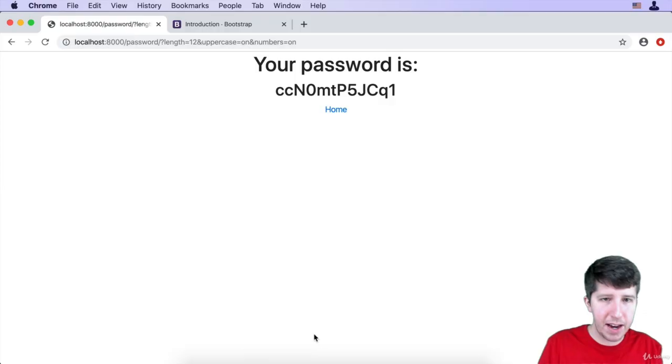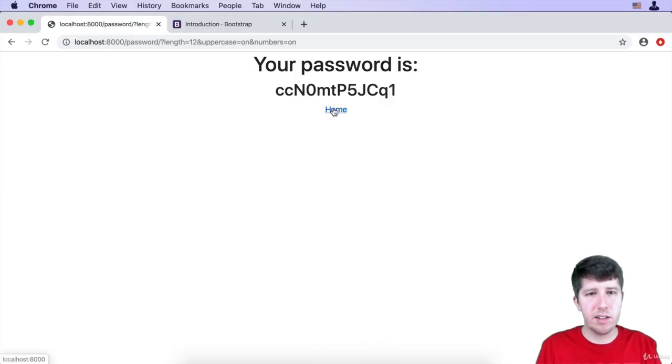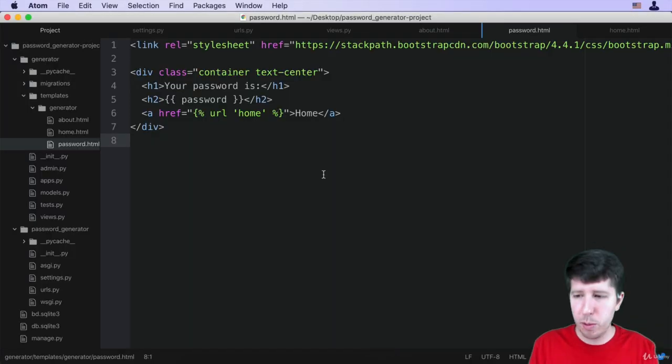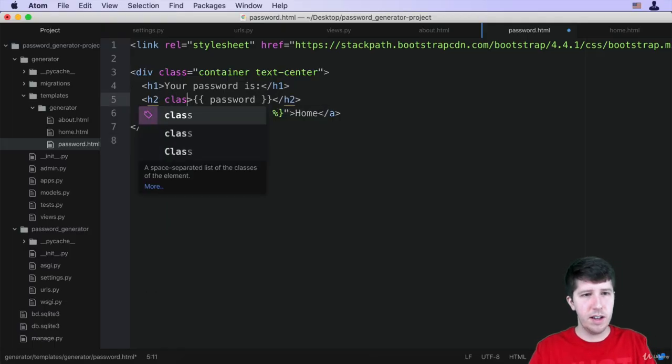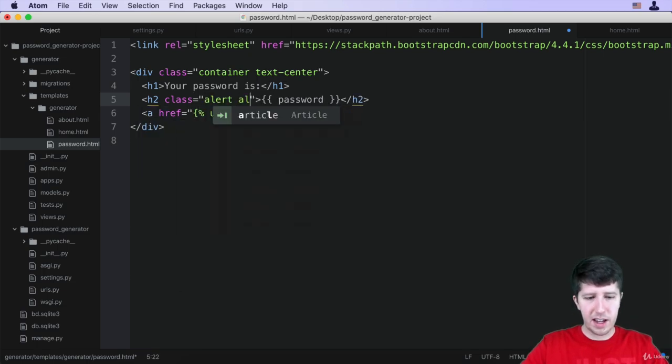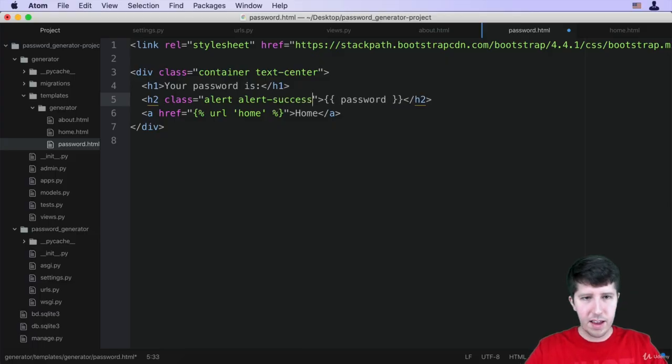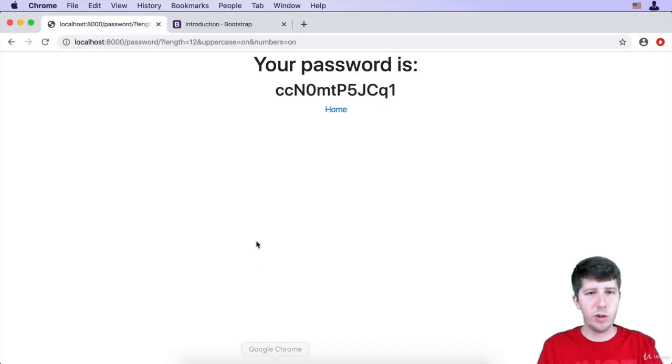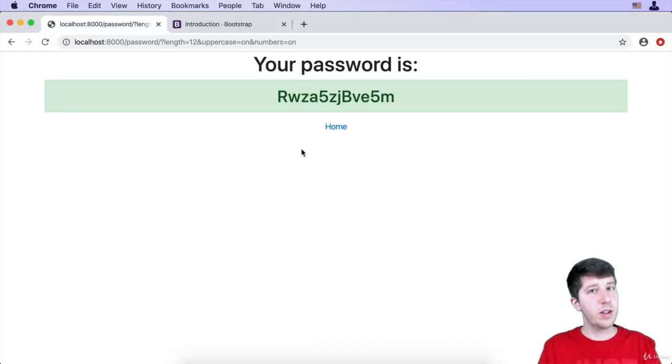Okay, that's not bad. Your password is this. There's the home button, but I think we can do a little bit better here. So the first one is we're going to surround this h2 tag, or we're going to add a class onto it that says alert, and then we're going to say alert-success. Now there's a bunch of different colors here. If you go look at the Bootstrap documentation, there's lots of things you can do. But if I reload this, ooh, you can see it's in this nice green box here, and it looks a little bit cooler.